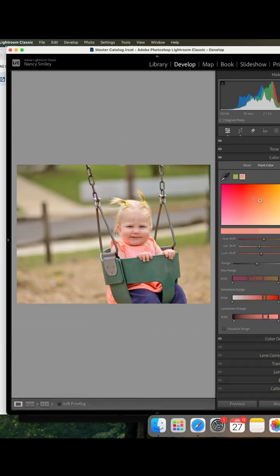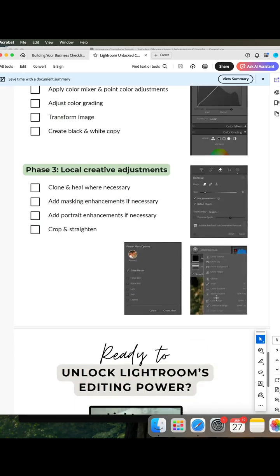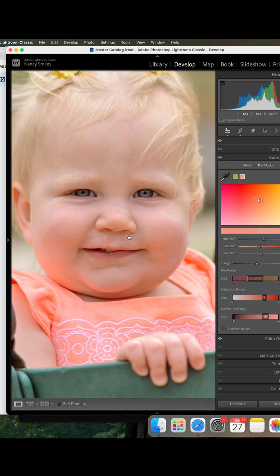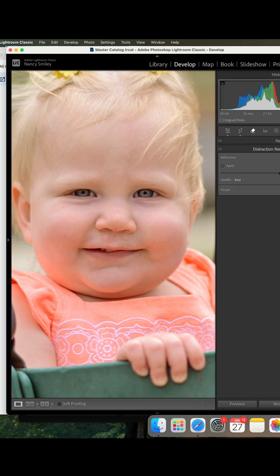Okay, so now we get into masking. We can clone and heal and remove tool where necessary. So we're gonna have to clean up her booger nose. And then we can add masking and portrait enhancements as well. So let's do the darn thing. And I always hate doing this, but this girl had a snotty nose for about 3 weeks. So we're going to come into the remove tool right up here. We're not using distraction removal. This is their new tool.